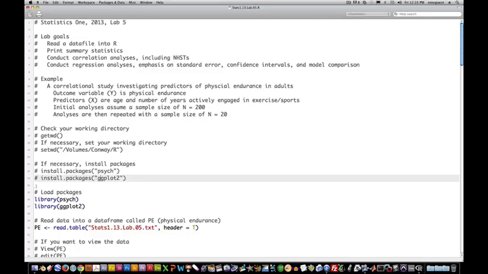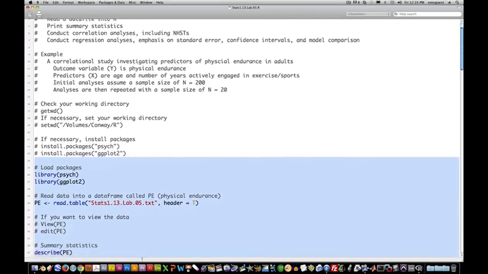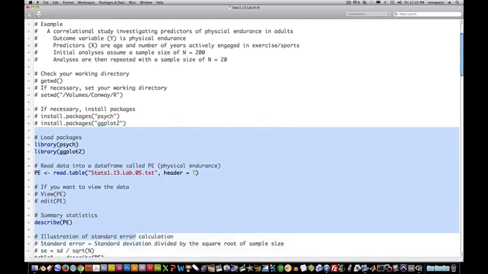And I'm going to start right here. I'm going to load my packages with the library function. I'll read in the data. I don't need to look at it because we've seen this before. But then I'll run the describe function just to get the summary statistics.